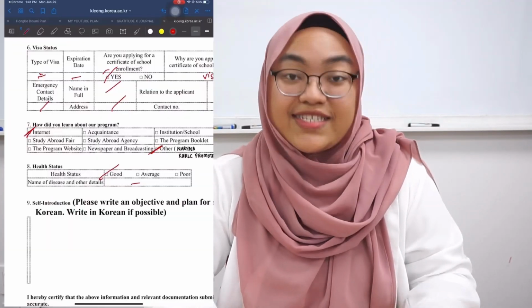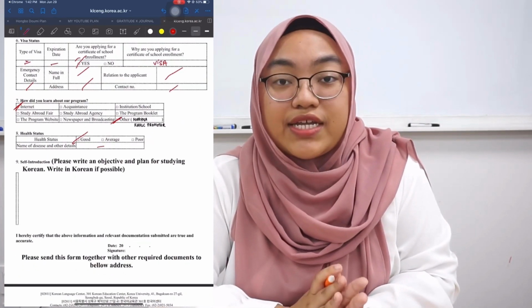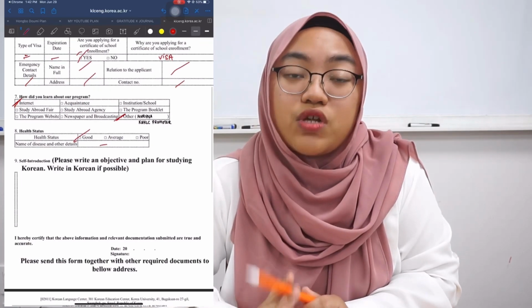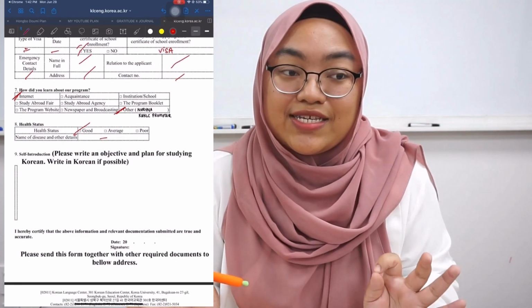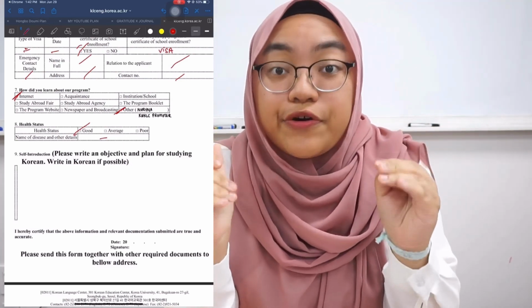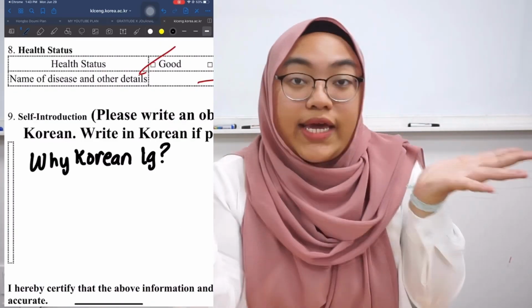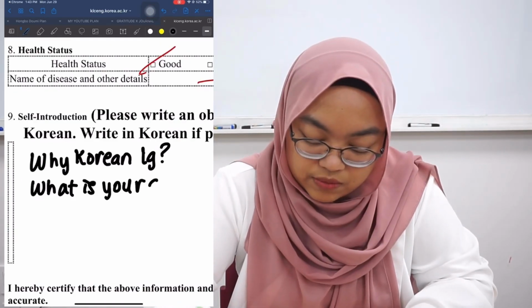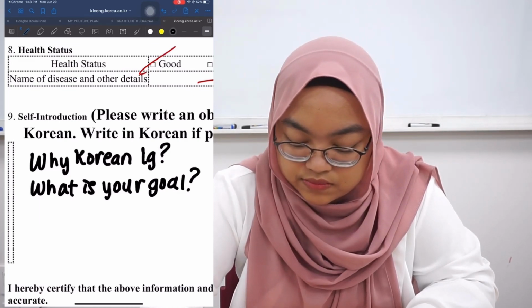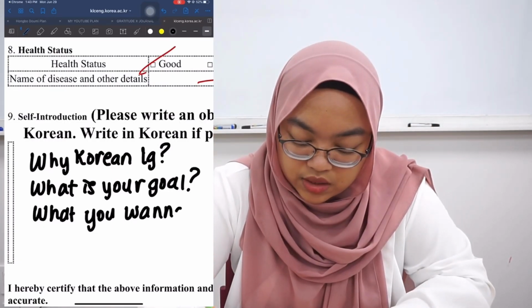The last one is the self-introduction. So please write an objective and plan for studying in Korea. Write in Korean if possible. Guys, if you do not know Korean, it's okay. The center just wants to know what your goal of learning the Korean language is. Why do you want to learn Korean? What is your goal? What do you want to achieve? And after you've graduated, what do you want to do?